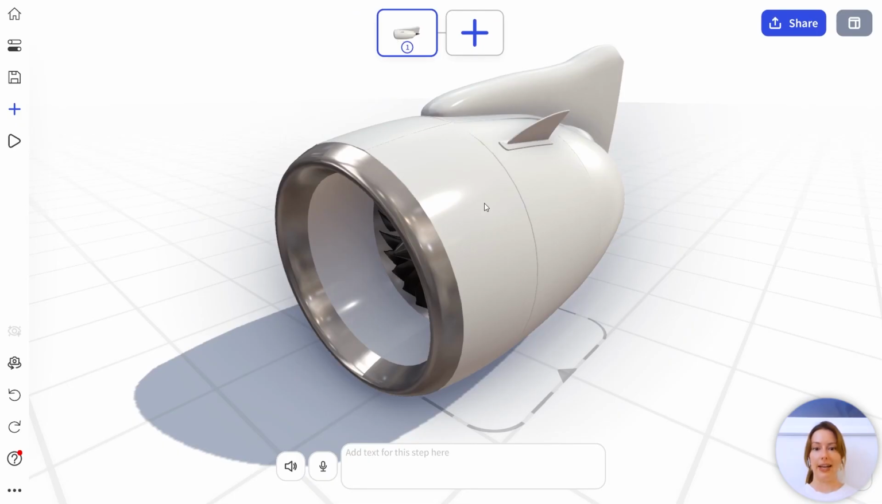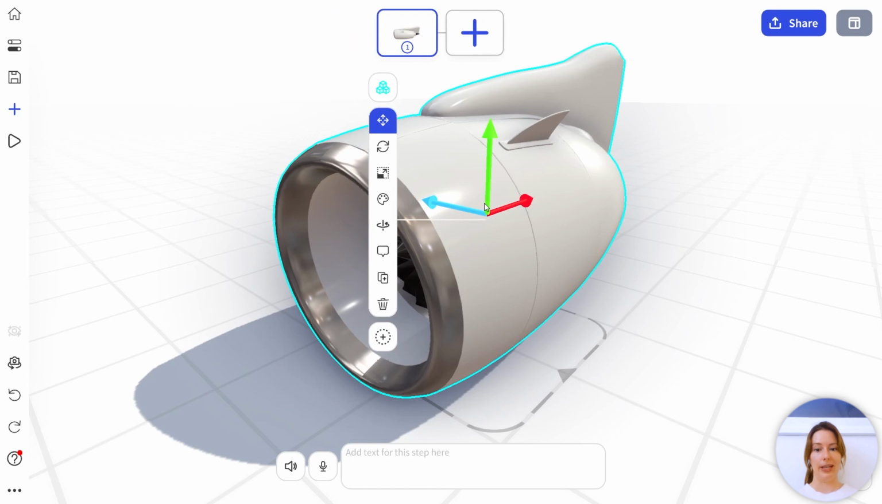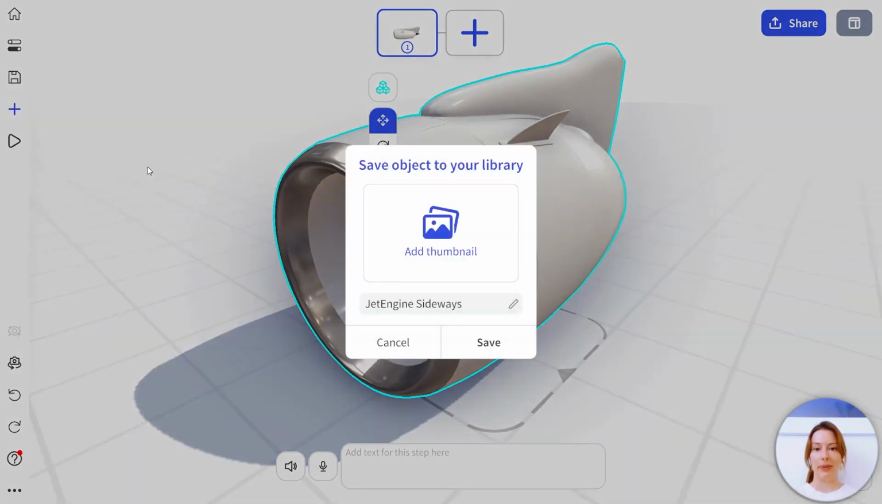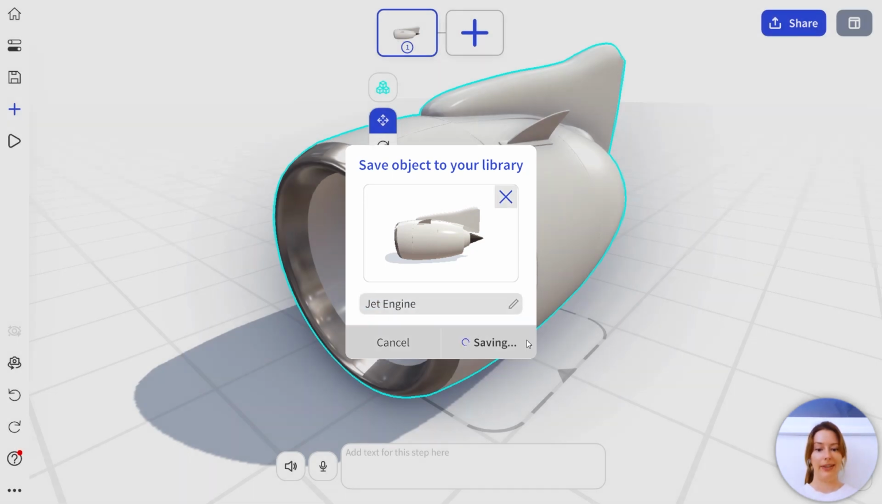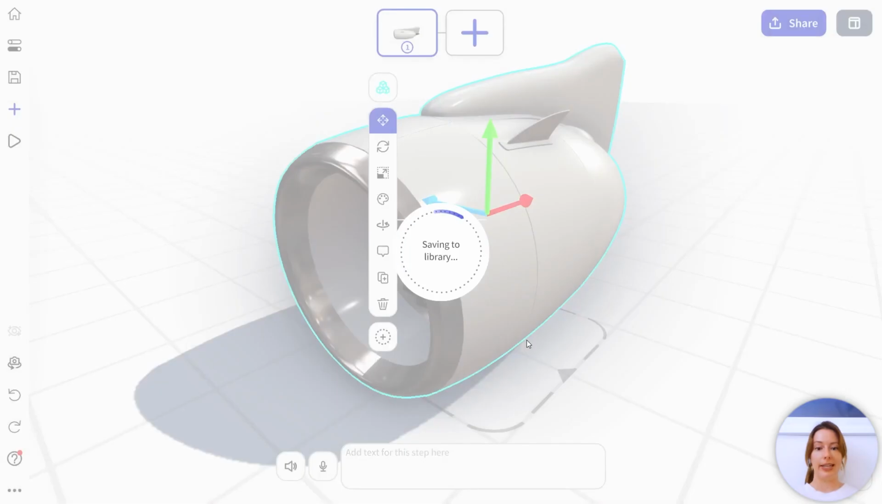So once we've applied our colours and materials to this 3D model, I can select our object and go to the Add Content menu and save our object to the 3D model library. I'm also able to move around this screen in order to get a clean thumbnail image, and I can edit the name of this 3D model. So I'm going to press save, and I'm going to save this model to our Team Model library.